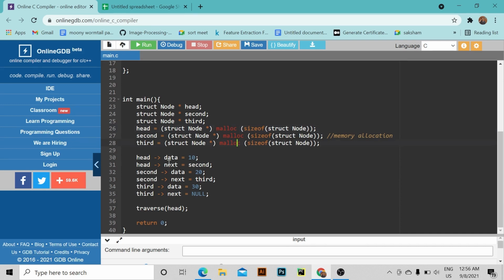So our head points to the first node, which has the data, which we have entered data 10, and the next points to the second node or the address to the second node. In the second node we store 20, and then we store the memory location of the third node, and the third node has the data 30 and it points towards null, which means that we end our linked list here. We come to the traverse function now.